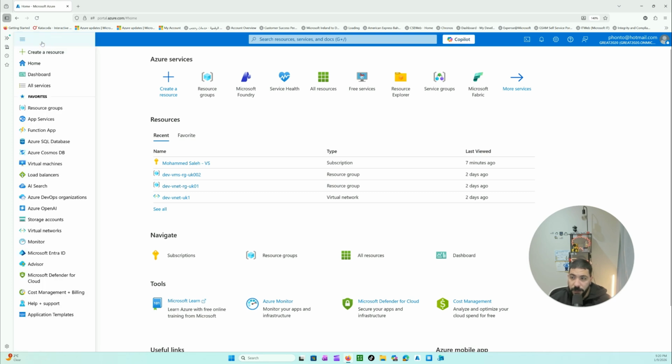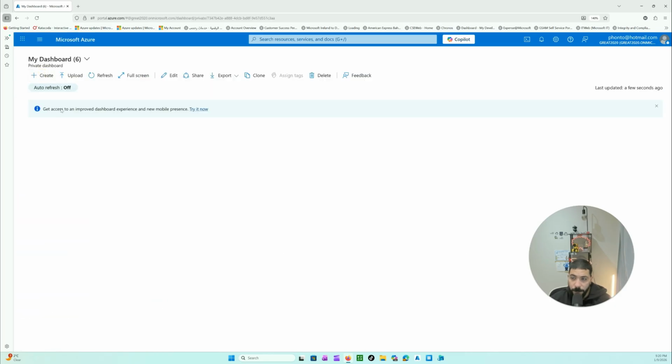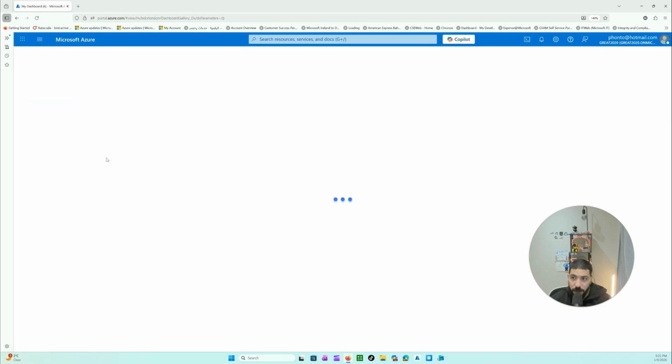When you click here, it's going to show you all the services. By default, this tab is separated into multiple sections. The first one is create resources, or you go back home here, or even go to the dashboard. The dashboard is basically where you can save your specific dashboards, like maybe a CPU utilization dashboard, something that is important and you would like to monitor.